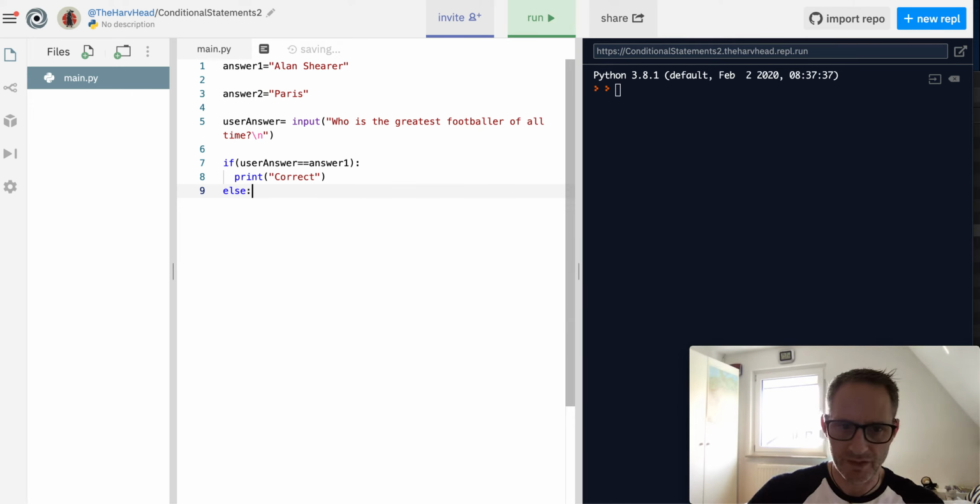So we just do this else and then colon. It will indent automatically again. All right, so you see this gap, it automatically does that. That means whatever I put here will be the else, and then I can put in here print, and I'll go, you are wrong, dude. Okay, you are wrong, dude.